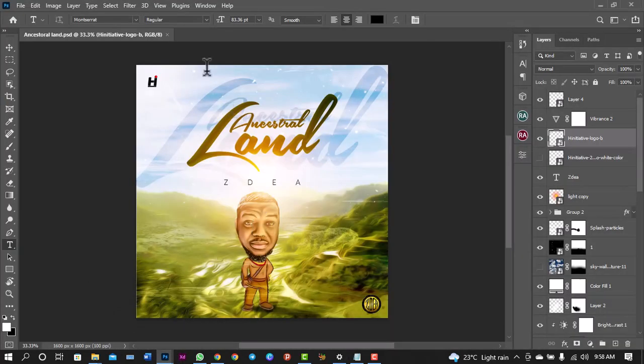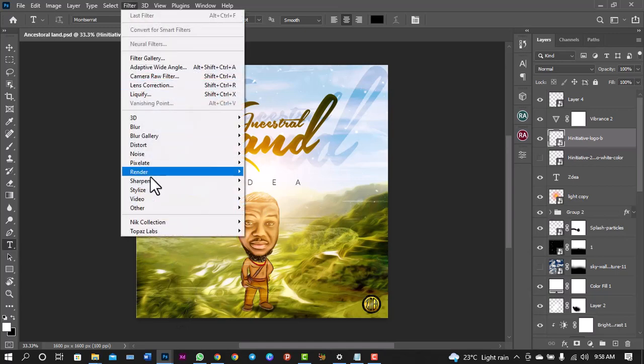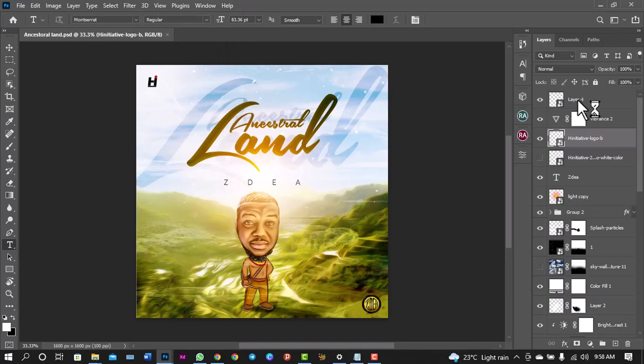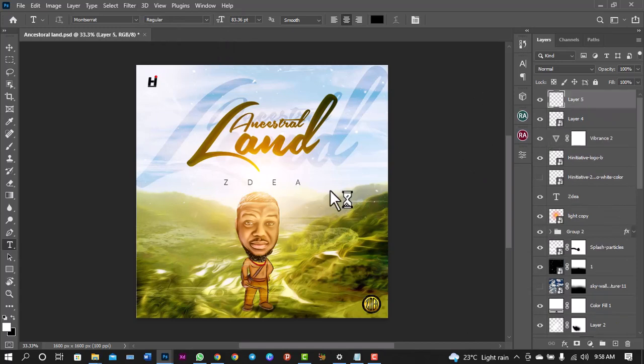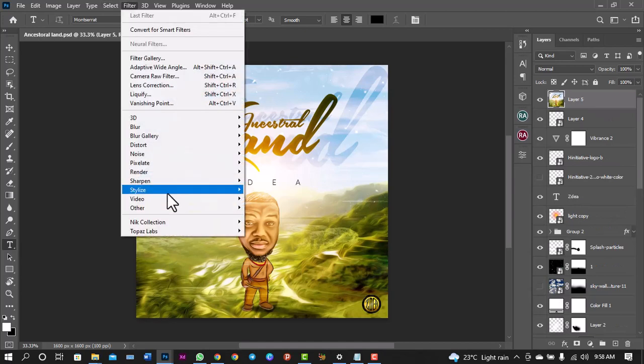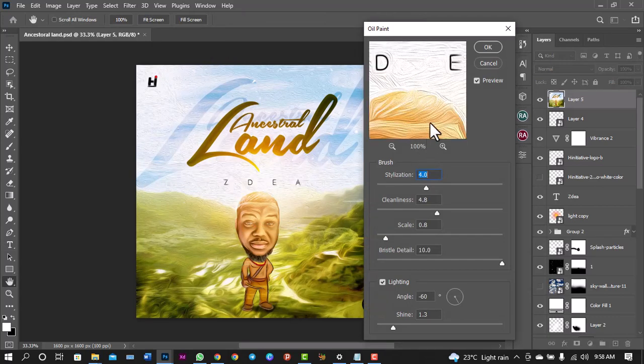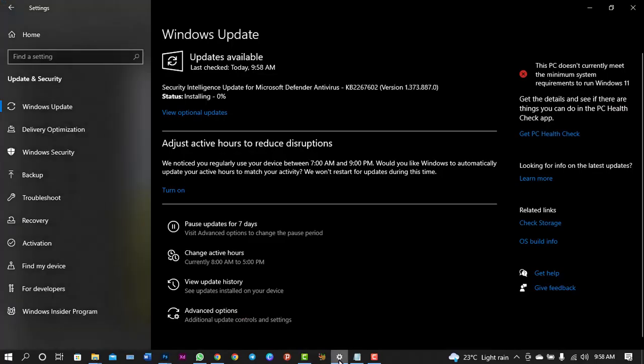Oh, this is taking longer than expected. So if this doesn't work after you restart it and you then go there and you click on oil paint, you click on oil paint and yet it doesn't give you the effects and all that, this is the next option. Please, this is what I'm doing.